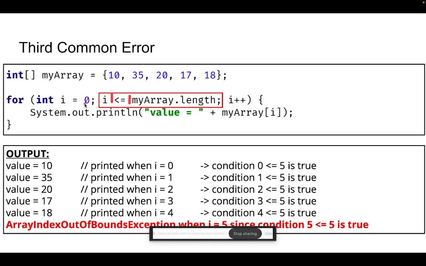Here you are starting correctly from i equal to 0, that is, from index 0 for that particular array, but you're stating that i will go till my array dot length, which in this case is 5. But from 0 to 5, the number of elements becomes 6. So that will also give you the array index out of bound exception.